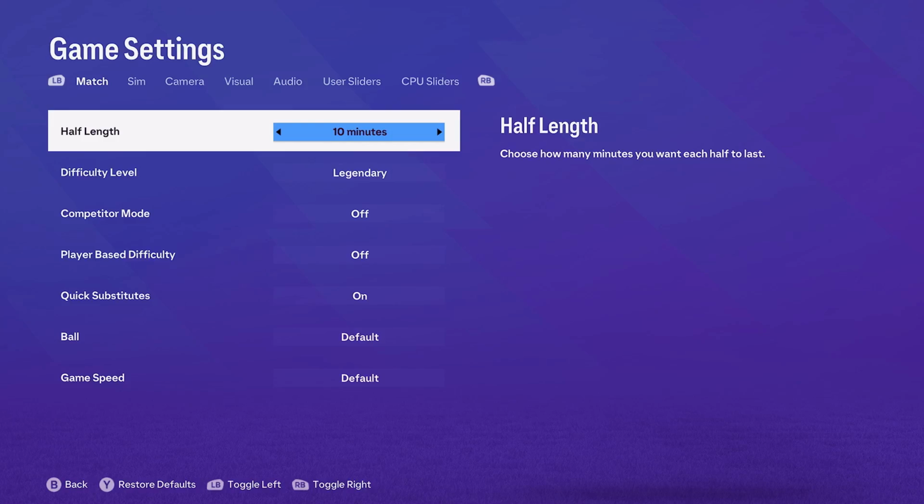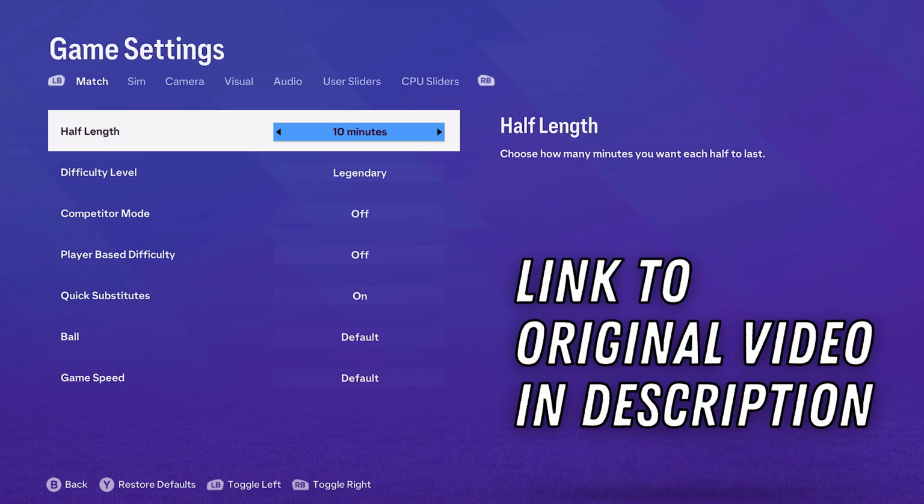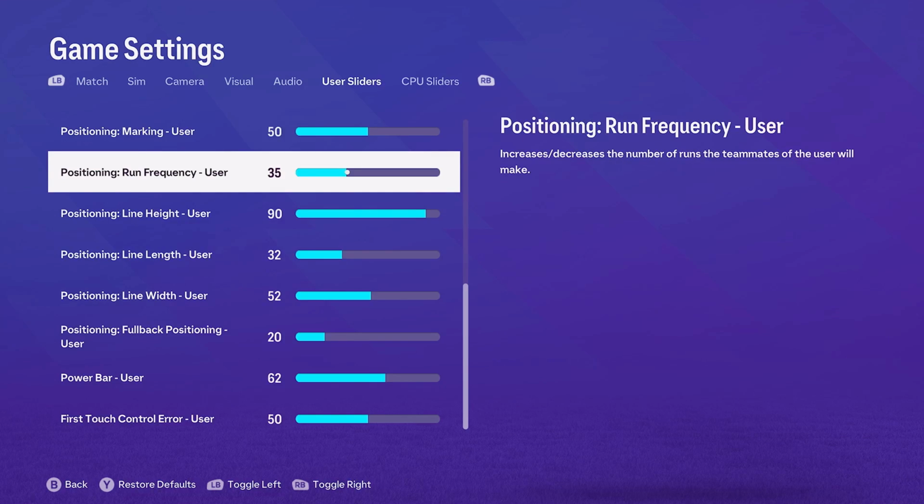Now, the first thing to note is that there are no changes to any of the settings. I've only adjusted the sliders. So everything in match settings, camera settings, visual audio, all of that remains from the previous video. However, there are 4 sliders total that need to be adjusted. 2 of those apply to both the user and the CPU.